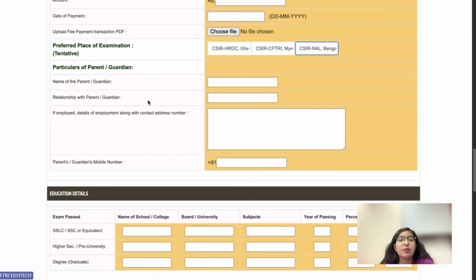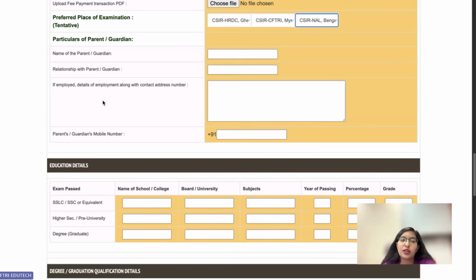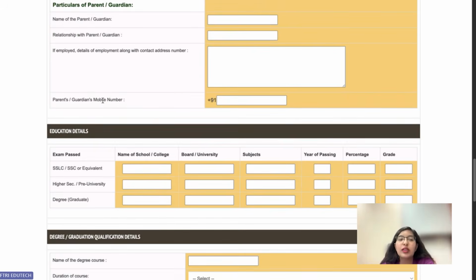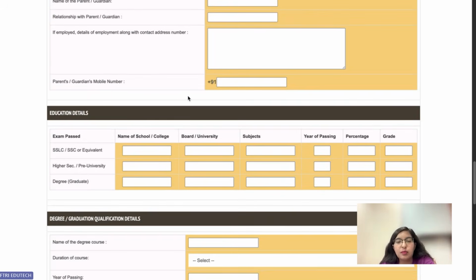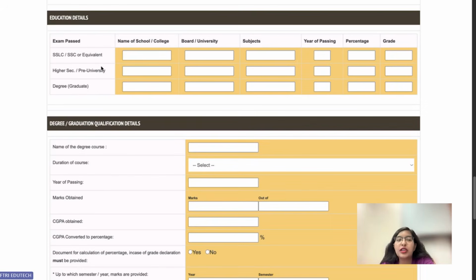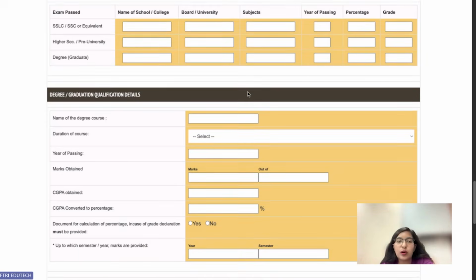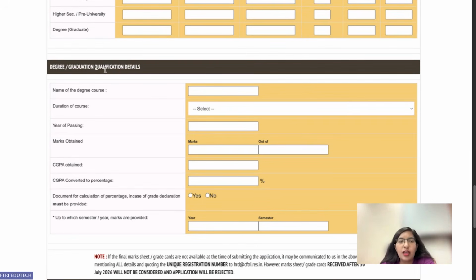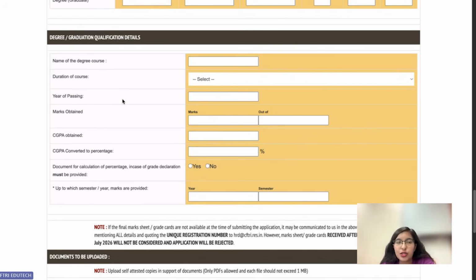Then the particulars of the parent or guardian: the name of the guardian, relationship with the parent or guardian. If employed, then what are the details of employment, and the mobile number of the parent. Then you have to fill in your educational details like 10th, 12th, and the degree, whatever you have done, how much percentage you have got, right? And degree or graduation qualification details you have to mention here, like the name of the degree you have done.